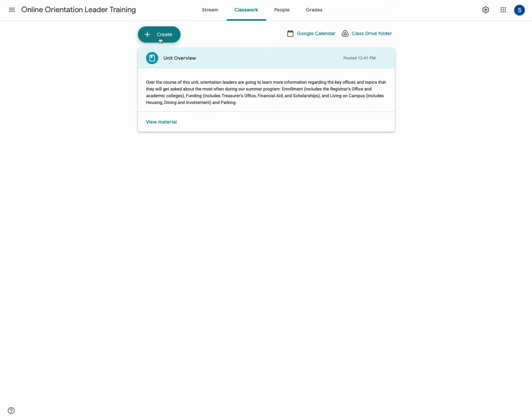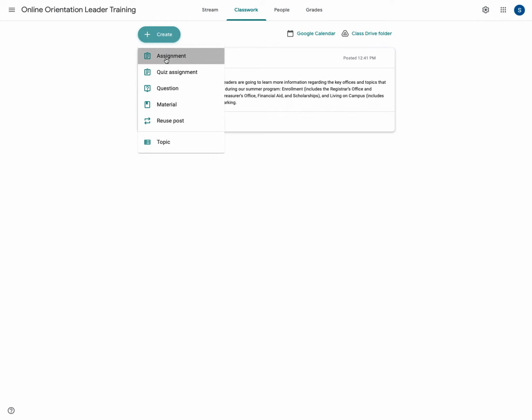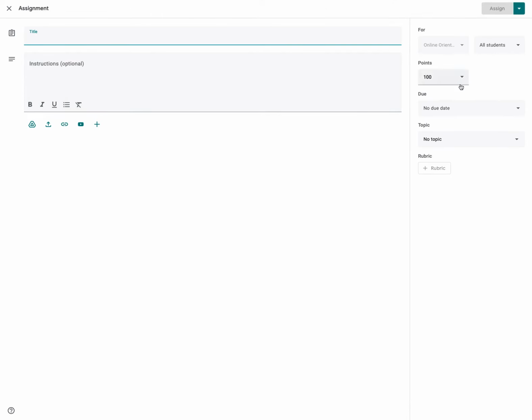Now, if you did want to create any other types of assignments or quizzes, just note when you do that, you have the option to input point values, due dates, and things like that, as well as a rubric. So if you did want to create more of a formal assignment, you could do so.